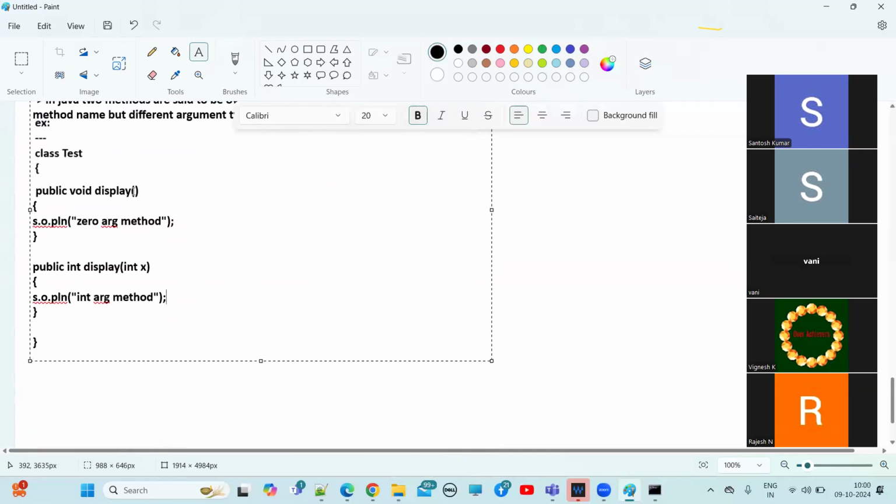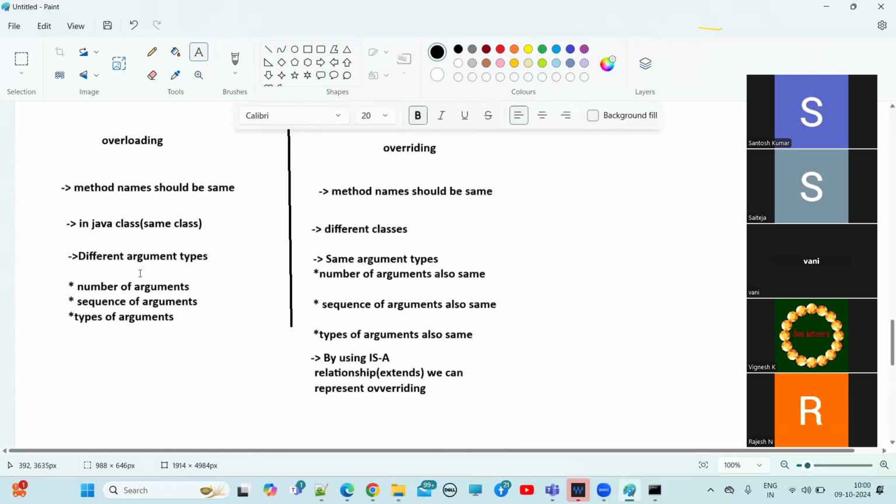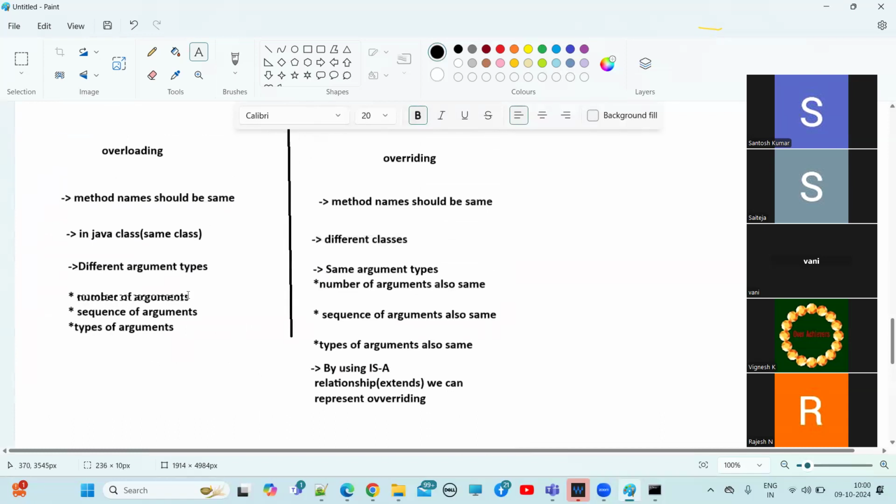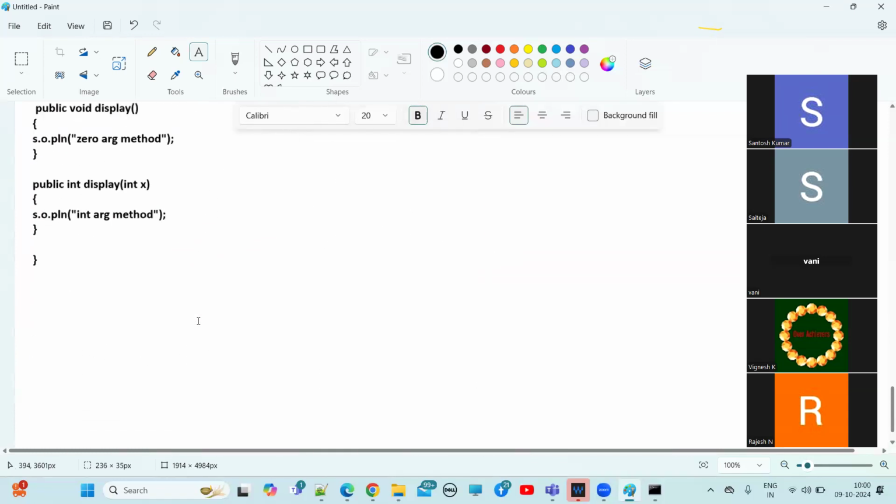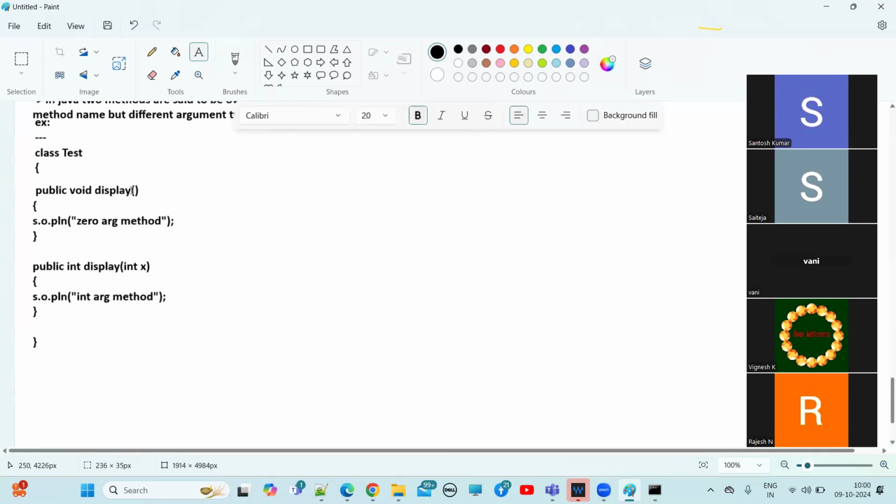See here, this is zero arguments. This is one argument. So here the number of arguments we are considering. While considering the number of arguments, here it is zero arguments, here it is an int argument. So now these two methods are overloaded methods. Clear, everyone? Yes, sir.